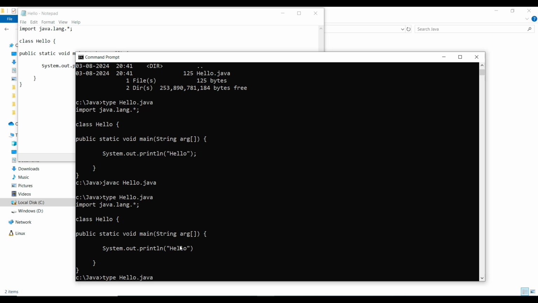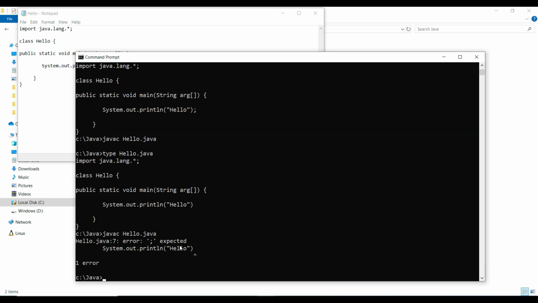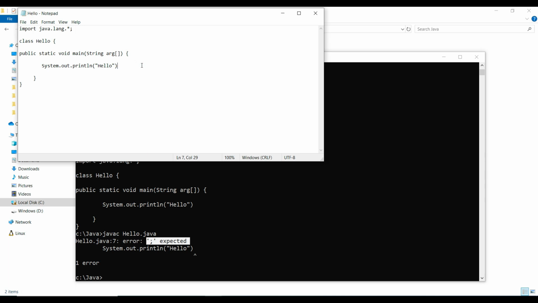So when I run it again, javac hello.java, it has a problem and it's indicating that a semicolon is expected. So this is mandatory, and we cannot ignore these things. To have a perfect compilation, you need to write proper code. Okay, let me save it.